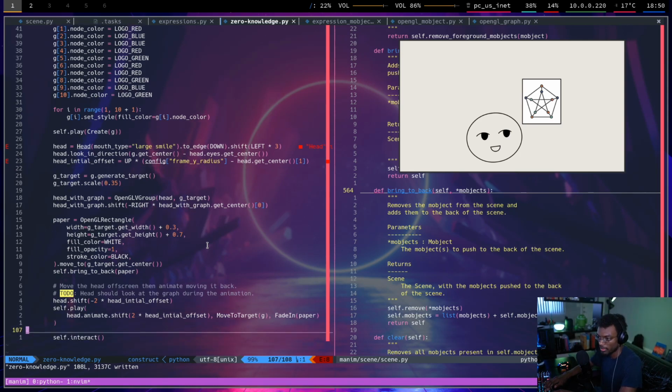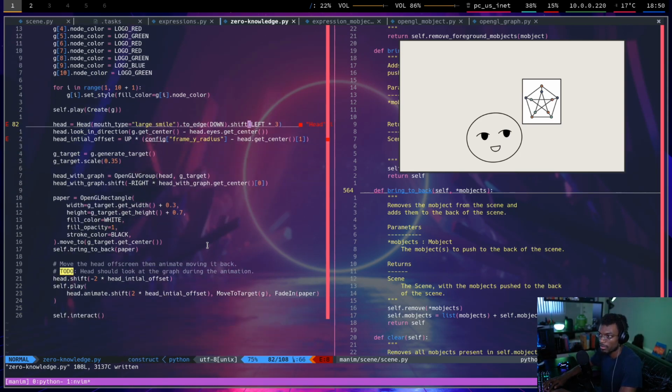walk in from the right. Which means I should maybe give this a better name than head. No, I'll just leave it as head. Head dot shift. And do I just call it head 2? I guess that's fine.